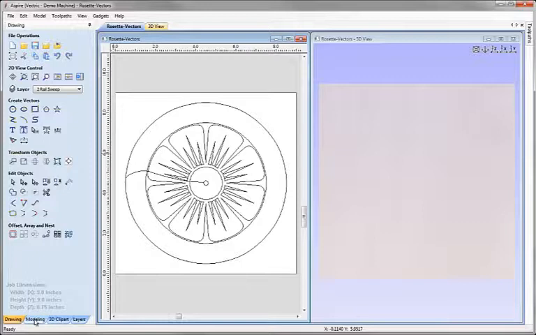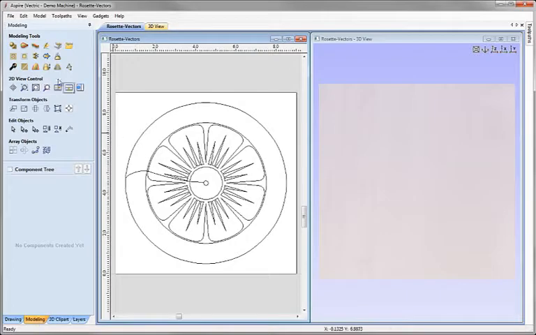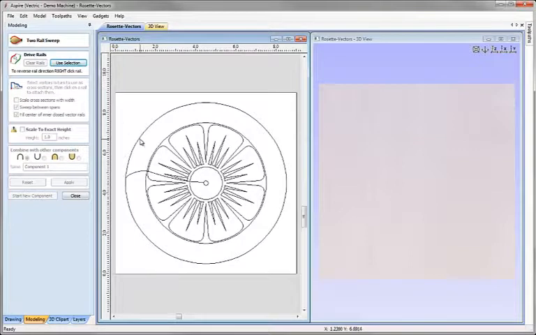I'm going to come down, click on the Modelling tab, and select the 2-rail sweep icon. I'm going to click to select the outer circle, and then holding the Shift key down, click with the mouse and select the inner circle. We'll click the button that says Use Selection in order to choose those two as our rails. Then from the 2D view I'm going to select this vector here, which will represent the cross section we're going to sweep around our two circles.